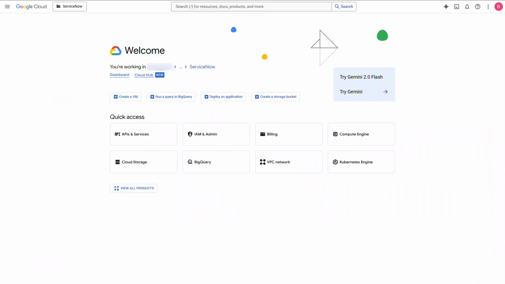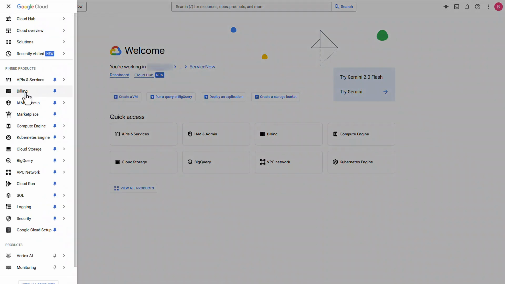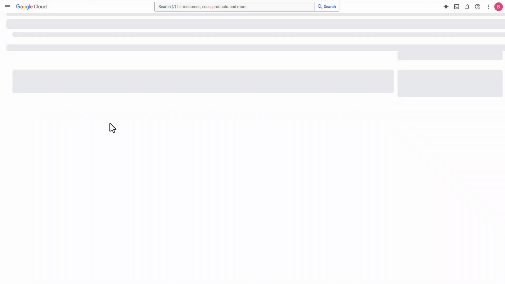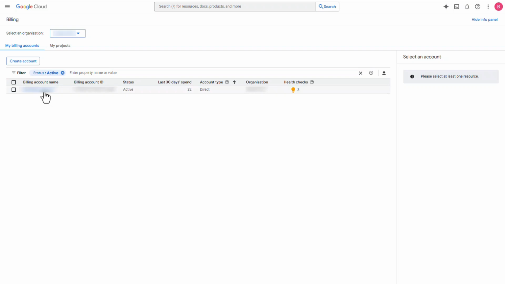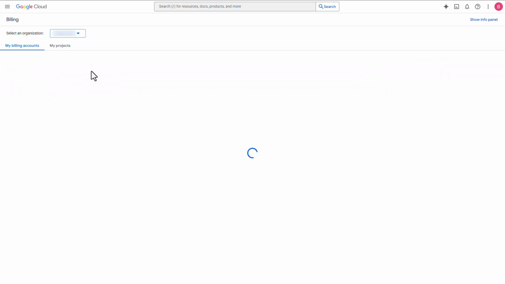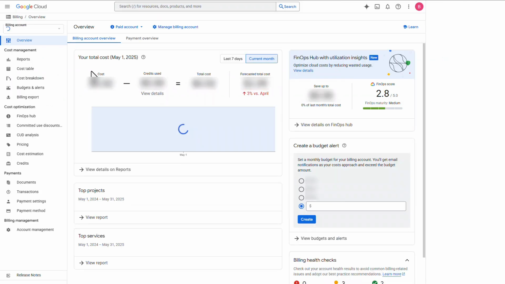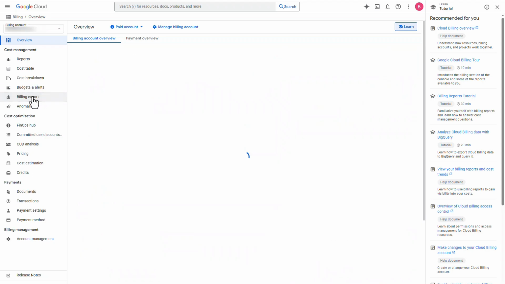Here we are on the Google Cloud console. Just like AWS, for Google Cloud, we will have to set up a billing data export in order for cloud cost management to download the billing data. In order to do that, we can go to the billing module and open up our billing account, and then go to billing export.